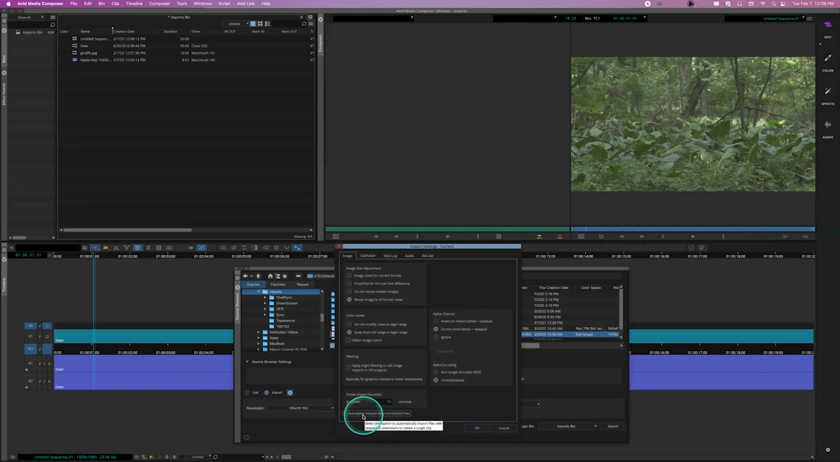And this is the thing to be careful of. I promise you, when you're working inside of here, you'll turn on auto-detect sequentially numbered files, and then you'll forget to turn off auto-detect sequentially numbered files.